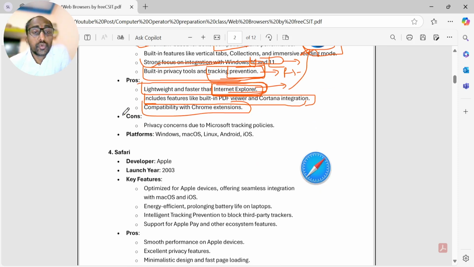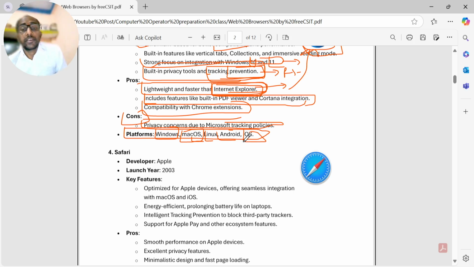Now its cons: privacy concerns due to Microsoft tracking policies. It is the Microsoft tracking policy, which raises privacy concerns. As for the platforms on which it is available: Windows, which I am using here at the moment, Mac OS, which is Apple's, Linux, Android mobile, and iOS mobile systems. So we have discussed the third browser.